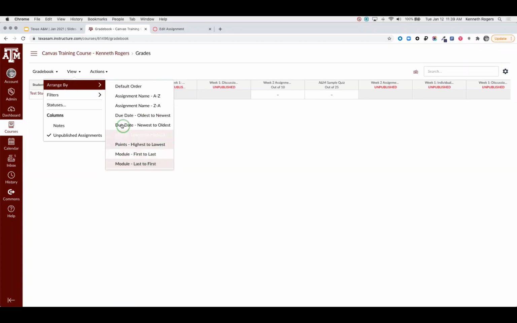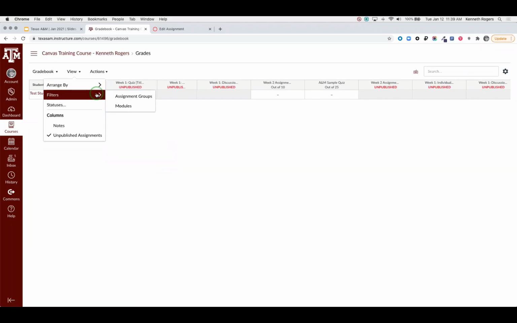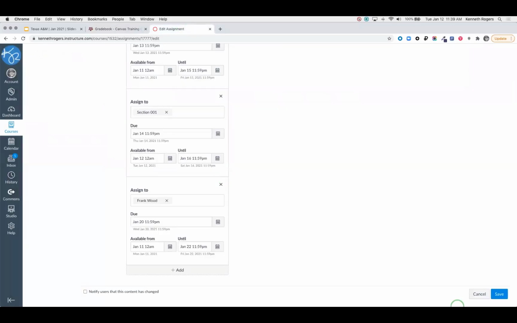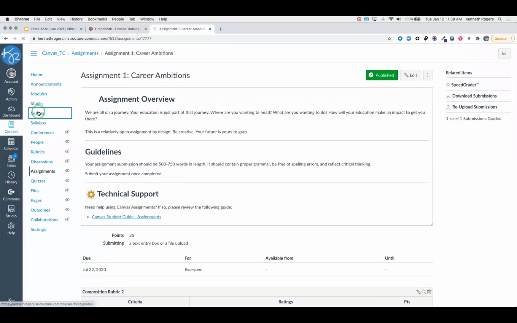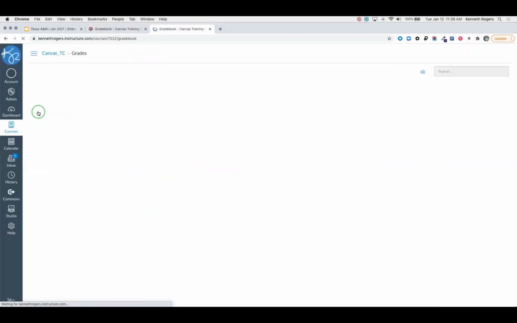Now, we also have filters available to us. Okay, we have assignment groups or modules where we can filter out our gradebook. Okay, so we can choose to just filter things out. Now, let me show you in my gradebook. Let me cancel out of this. Let me show you inside my gradebook just because I have quite a bit of information in here.